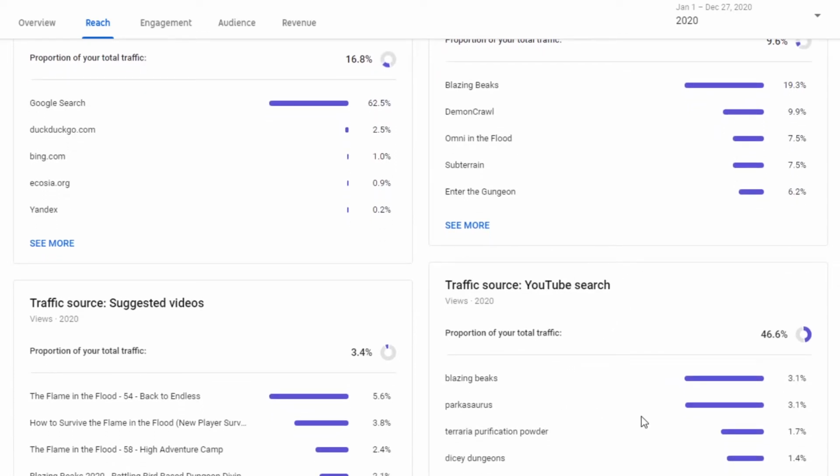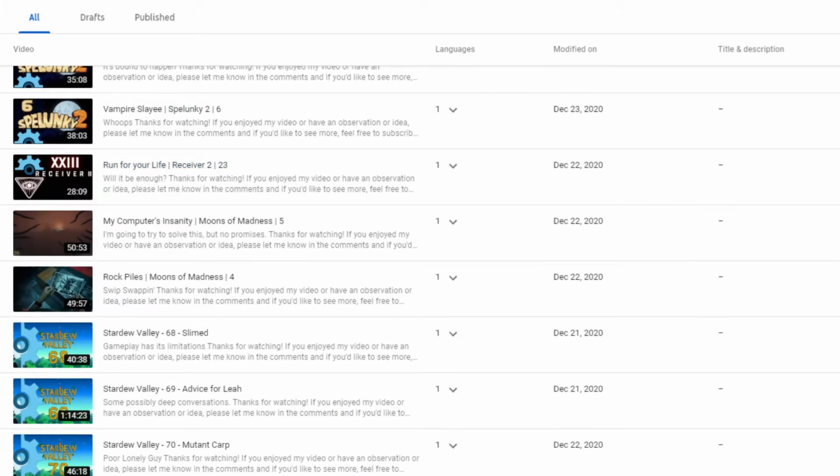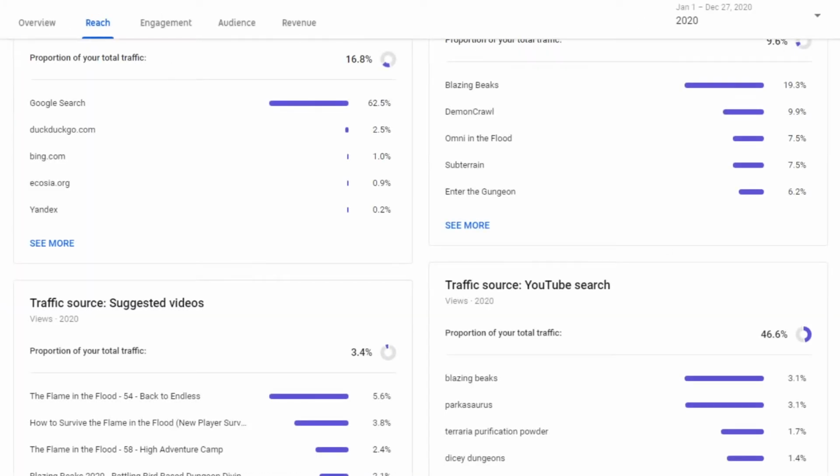But yeah, and actually this is the bottom, and because of the way that I've trimmed the screen region, you can't actually see that. So sorry. Uh-oh. No. I clicked on the wrong thing there. Anyway, so yeah, the traffic source suggested videos. So basically, The Flame in the Flood gets suggested a lot, it would seem.